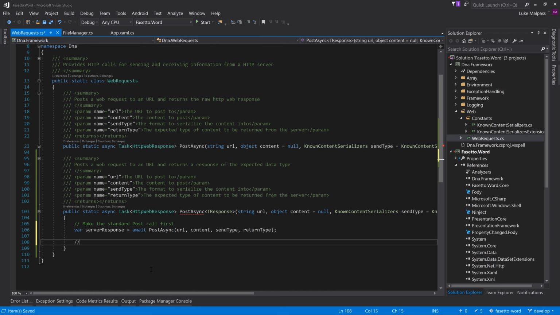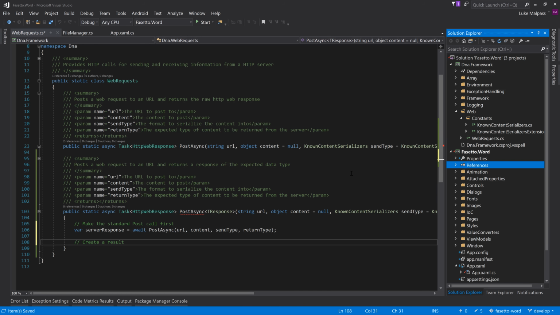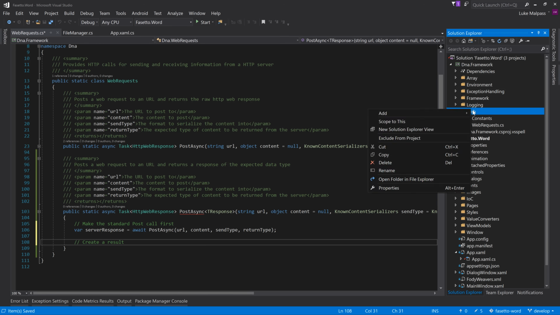So from that, we want to create a result, what we're expecting to return. Because this is now a structured post, we're going to say we expect this data called settings data model. And we need to know if that succeeded or failed, or what's gone on. We are going to need some return type for that. So we'll create something, we'll call it, I don't know, web request result or something. We won't go in constants, we'll just go here.